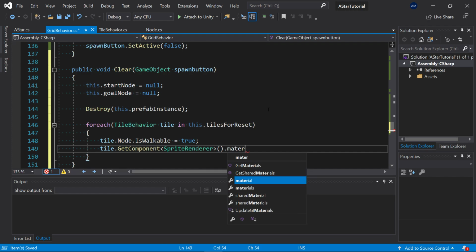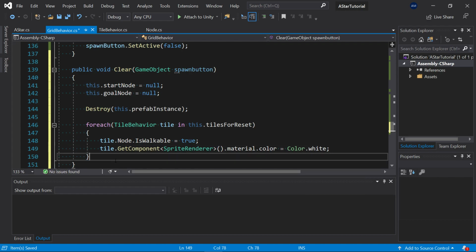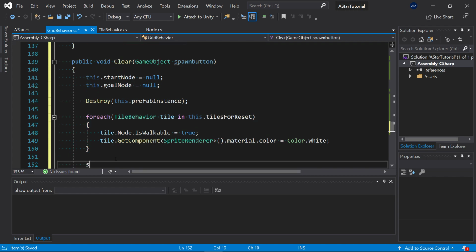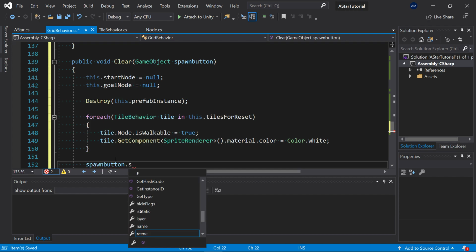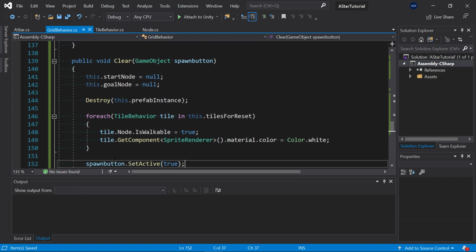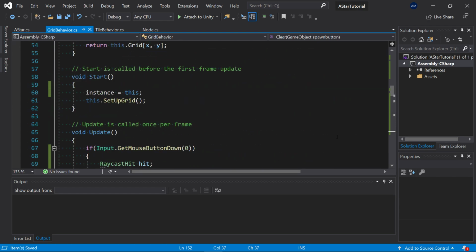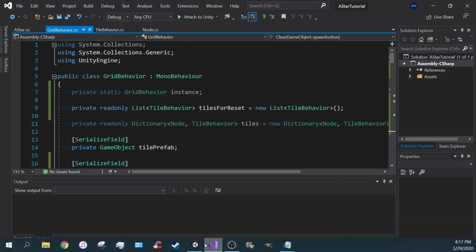And we need to do material color. We need to set it to color dot white. It's going to set it back to what its texture looks like. And then we'll come into here. We're going to do spawn button dot set active to true. So this is just going to go and spawn the prefab. So we need a spawn button and a clear button. And we're going to come up here and go back in here.